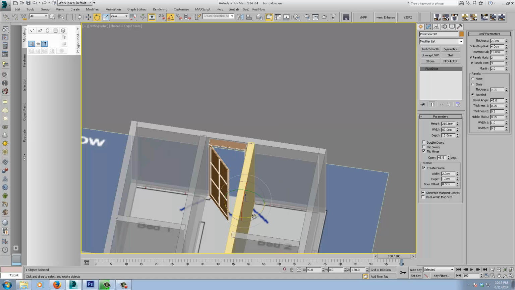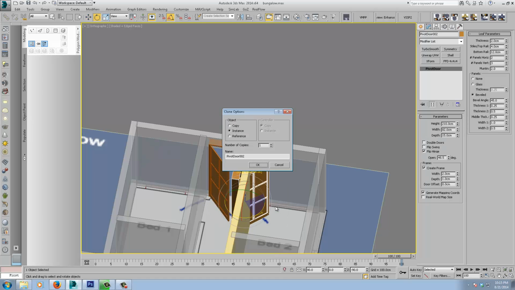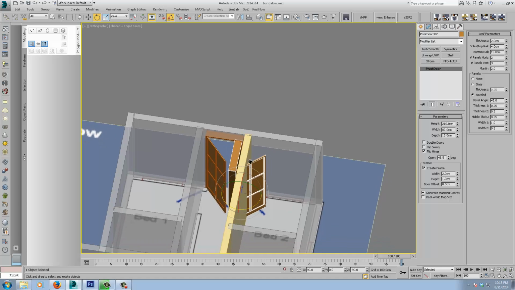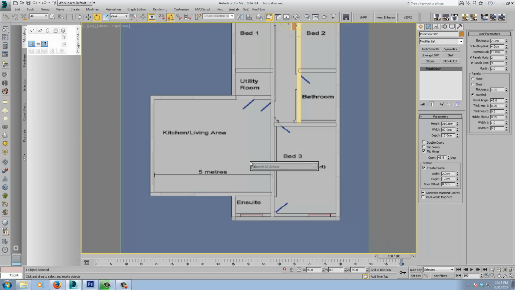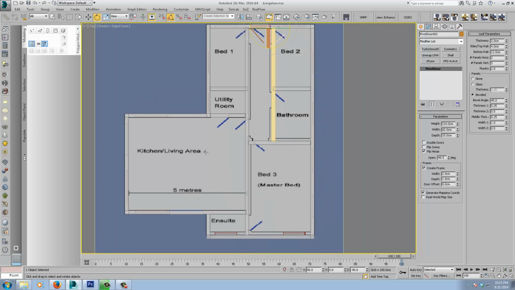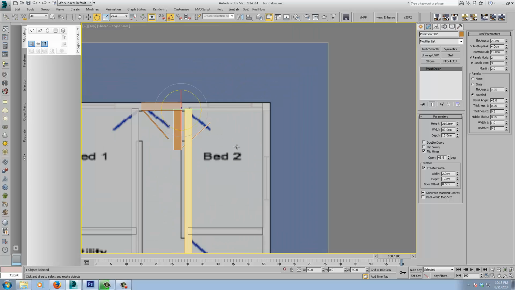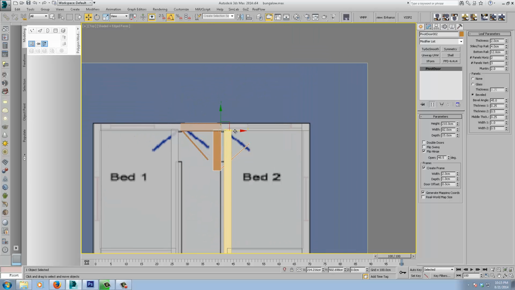If I rotate it the other way 90, sorry, move it into position.